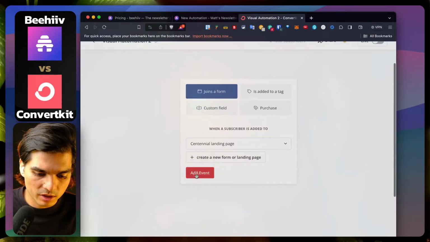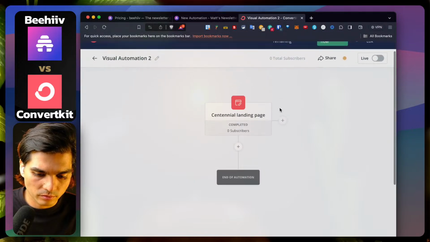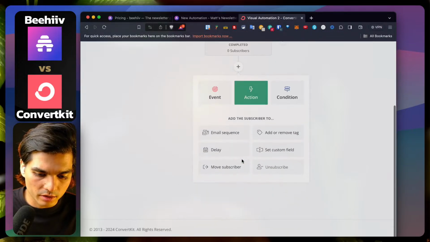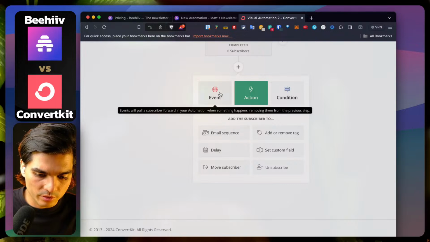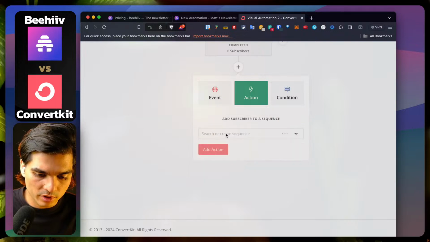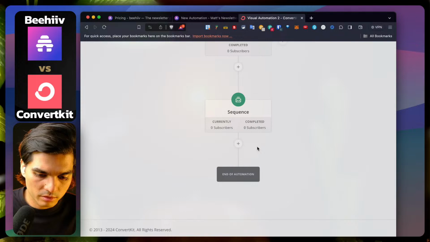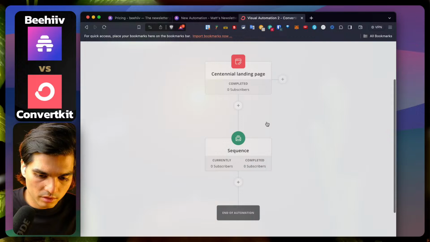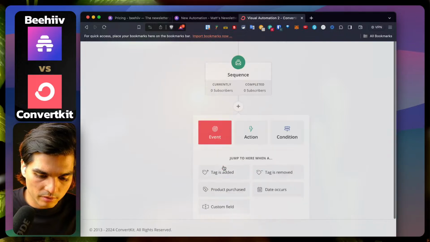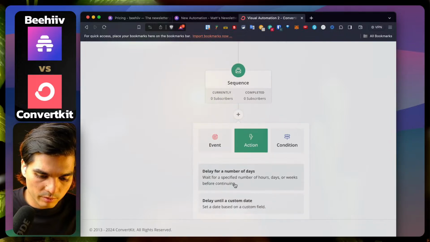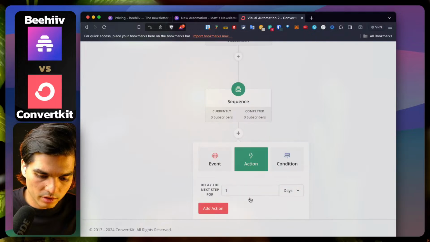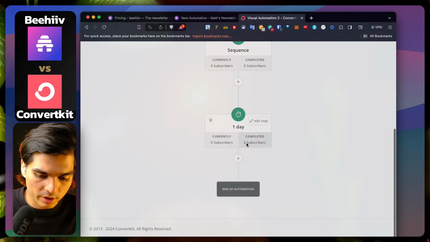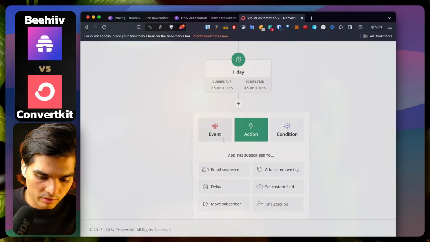Okay, so say from the landing page, add event. And again, we'd probably want the email sequence, welcome sequence. There we go. Then let's try again. What we want to do is wait for a day. That's working quite nicely. And then we want to send them another email.